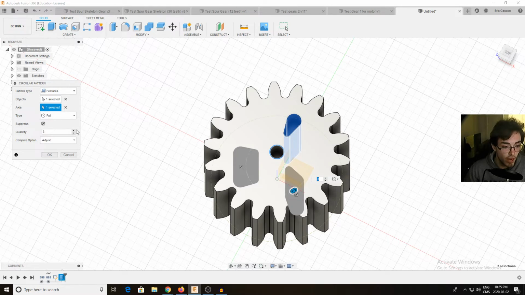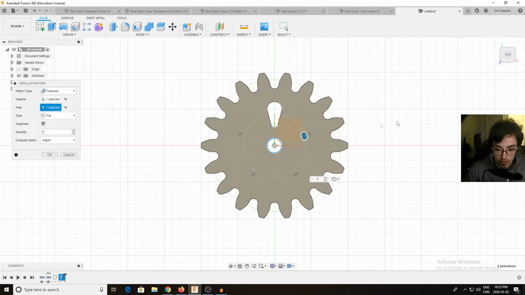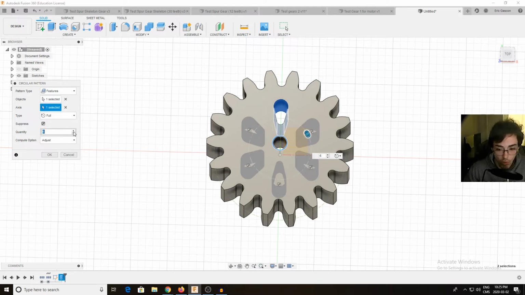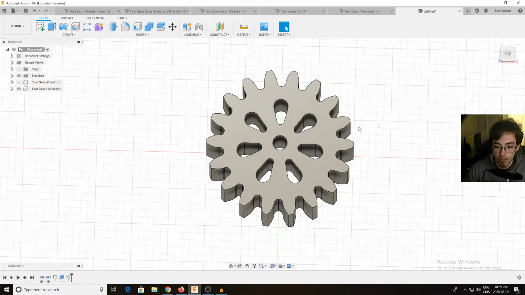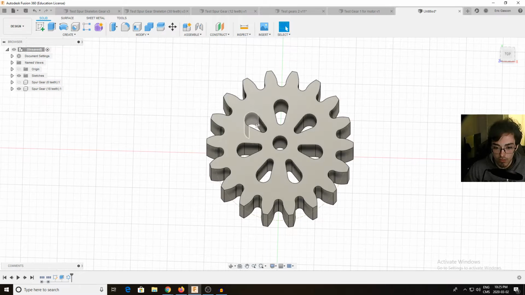So now we just pick how many we want, add them until it looks quite nice. There we go. We're gonna add a few more. And that looks about right there, okay. And there we go, we've got our nice skeleton gear. We could probably make those holes a little bit bigger to save on some plastic, but this right here is good enough.